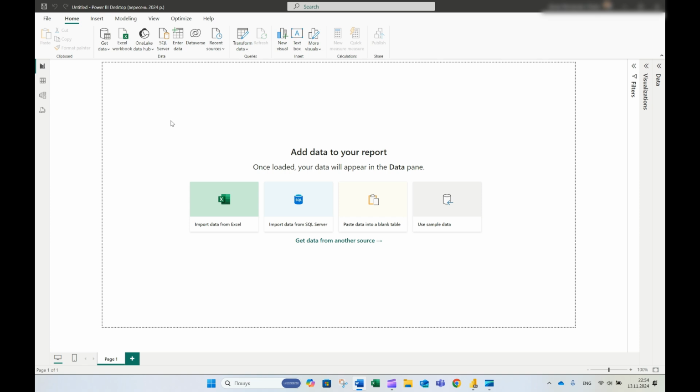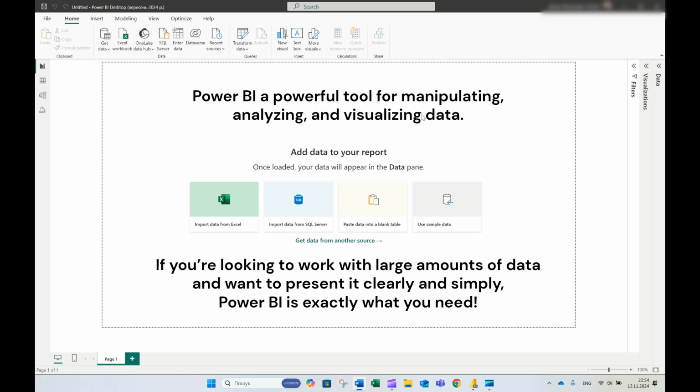This is Power BI. As an accountant, I started using Power BI a few years ago and it completely changed my career path. Today I'm a data analyst in my company. And if you're looking to work with a large amount of data and want to present it clearly and simply, Power BI is exactly what you need.